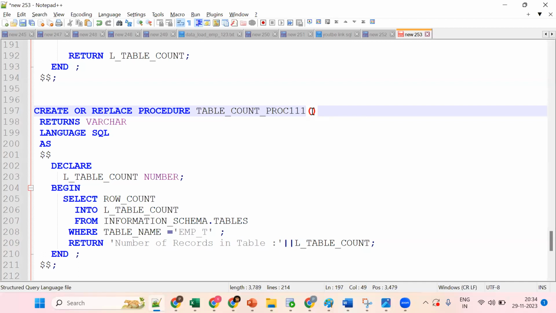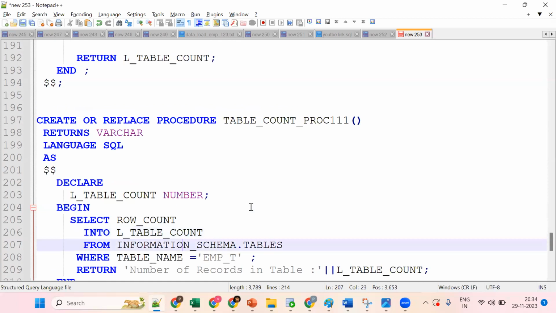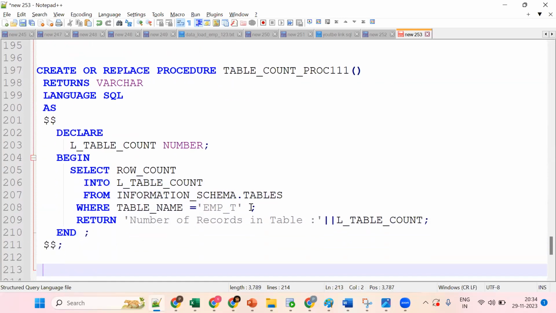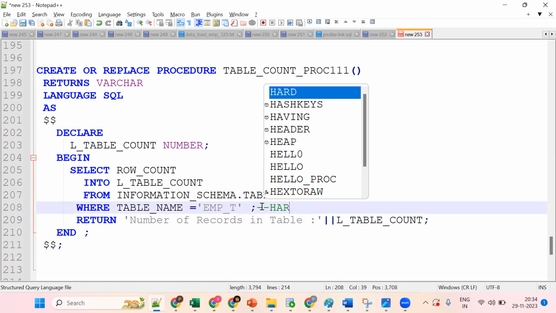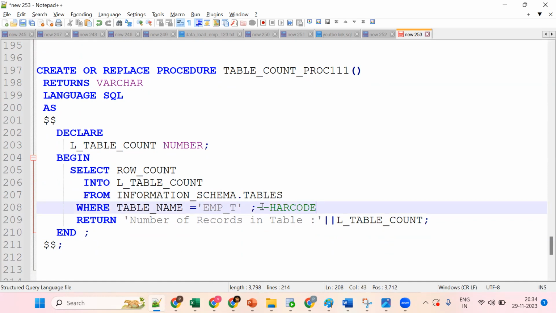Tell me, seeing this data, should I say this is static or dynamic? Simple thing, only tell me, static or dynamic. You say static. How can you say static? See here, hard coded values are there. Got the point. Every time you get only the employee table count. Suppose I want to get a different table count. Will it work? It won't work. So this is a hard coded value.